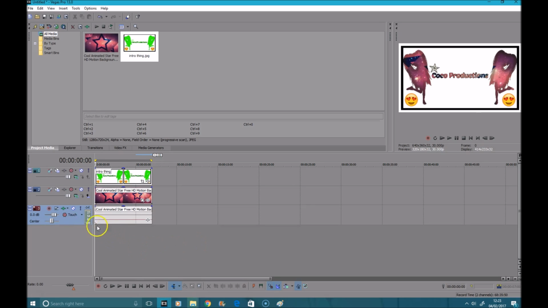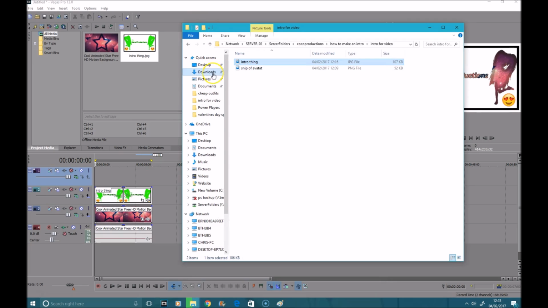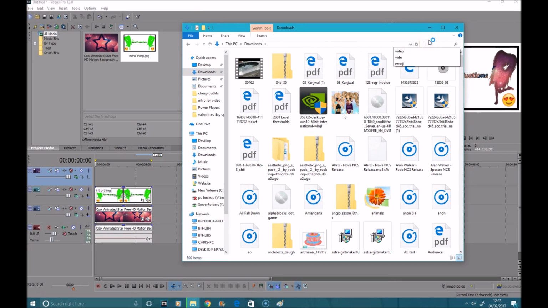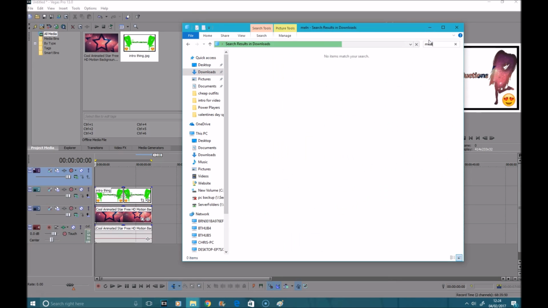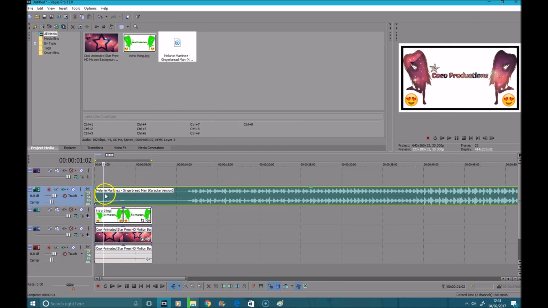But if you need music on it, insert audio track and open up this and just find any music that you have. I'm just going to add like a Melanie Martinez song or a 21 Pilots song. Just add any kind of song that you like. I would recommend some kind of dubstep song or a remix of some sort. My favourite song recently has been Tear My Heart by 21 Pilots, but I don't have that downloaded onto my computer. I have it downloaded onto my phone.